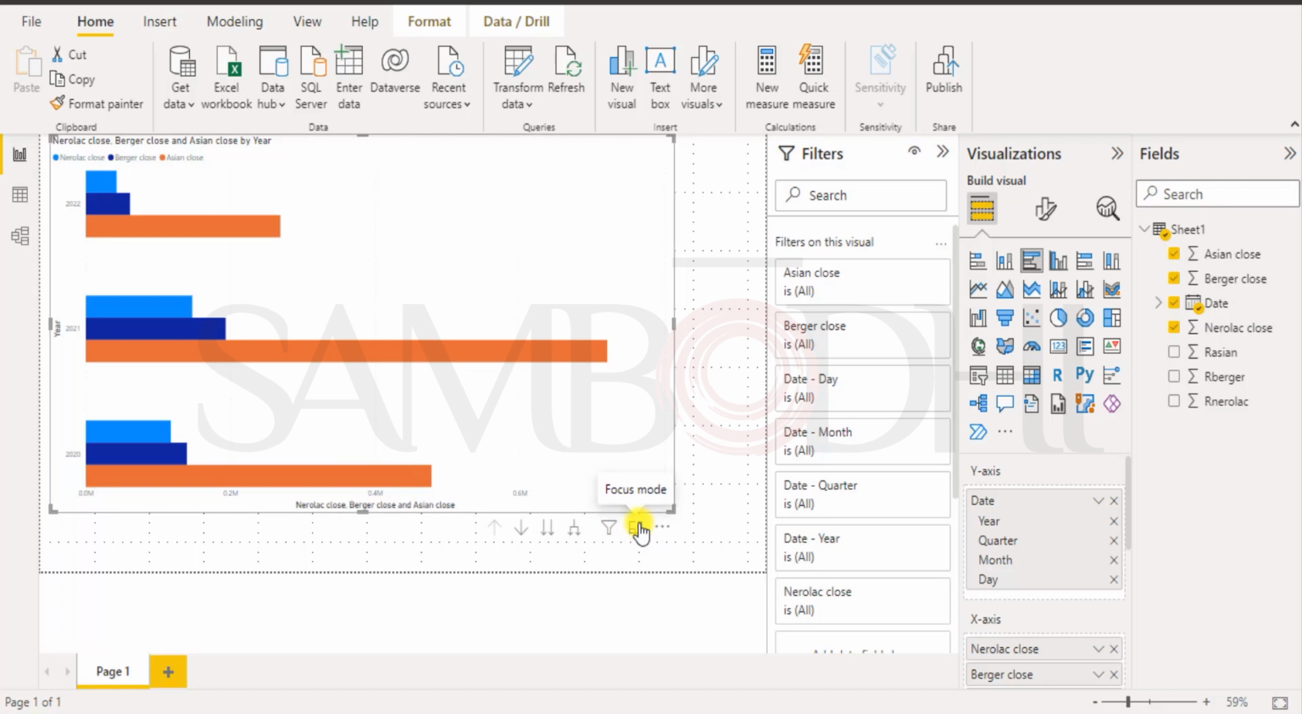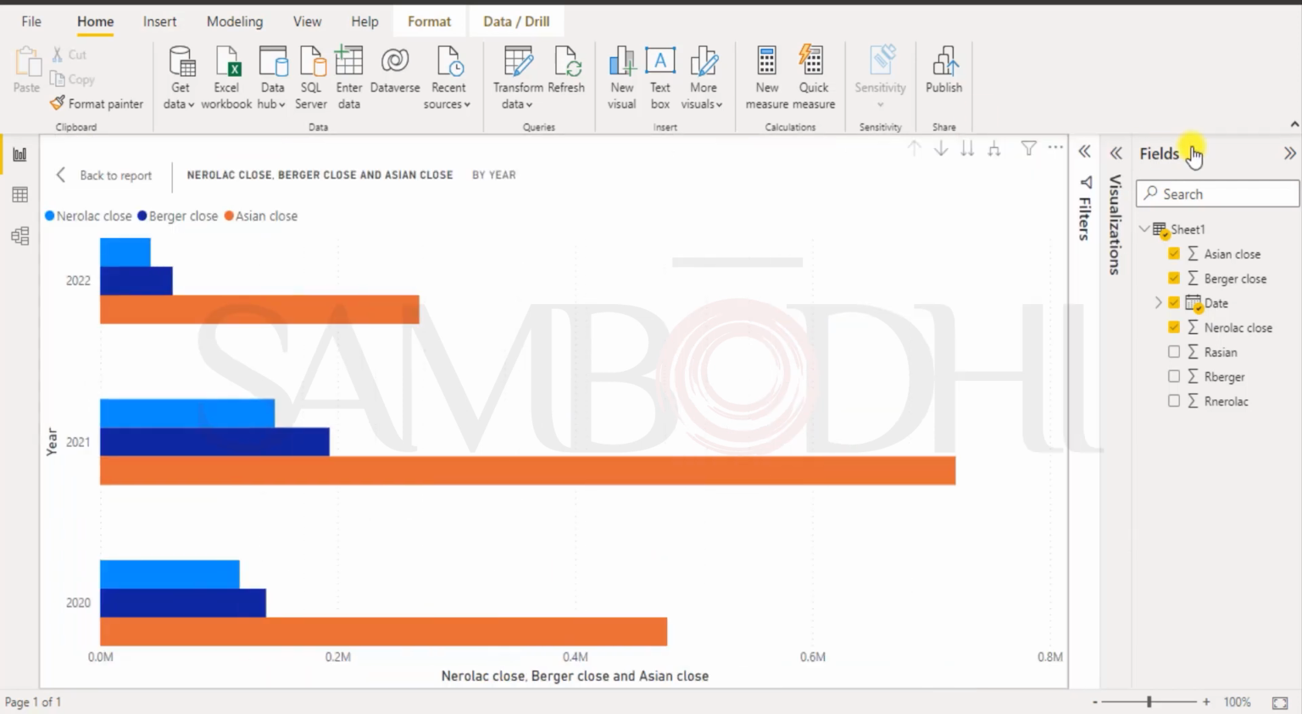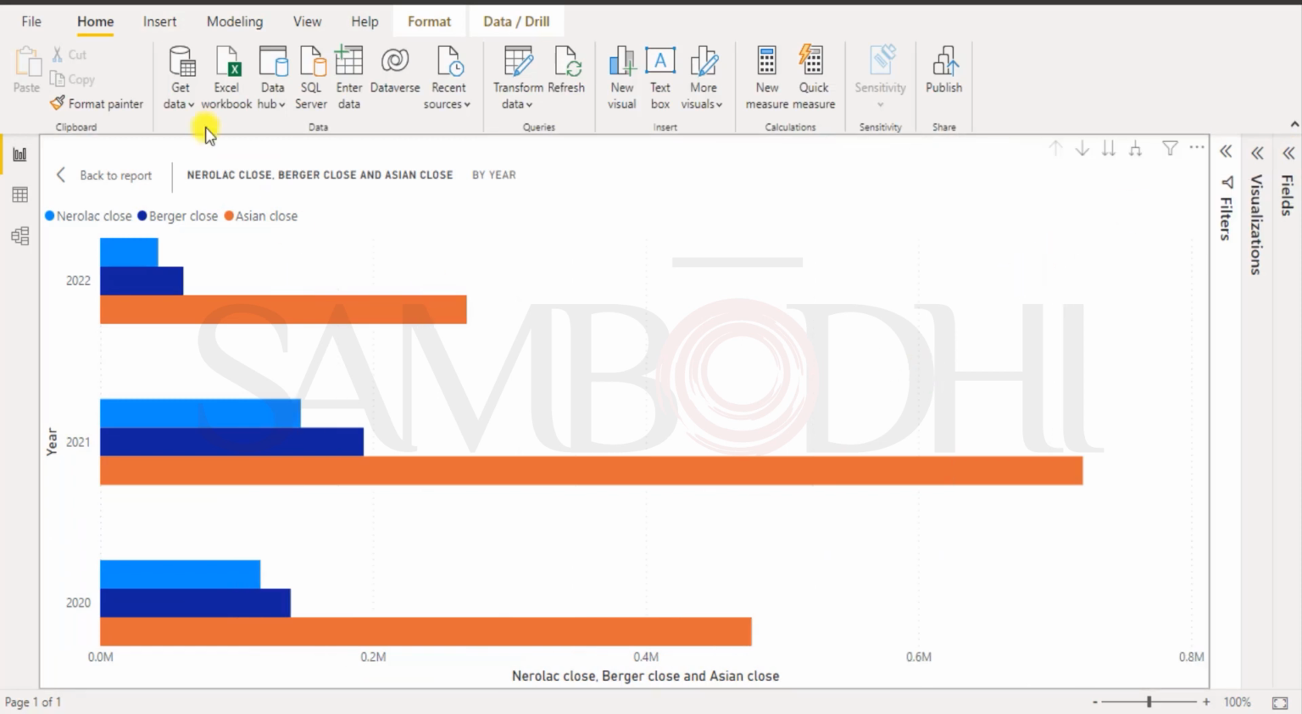Now let us expand this, take it into focus mode, and I'll close these. So what do I see here? I see Nerolac close, Berger close, and Asian close by year. That is the description of this chart. Here we are seeing the different years, 2020, 2021, and 2022. In 2021, the close prices were the highest for Asian close. In 2020, it was second highest, and third highest it was here.